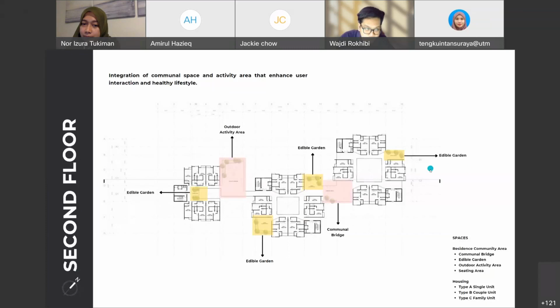So for the second floor is the integration of community space and activity area that enhance user interaction and healthy lifestyle. So this is the outdoor area that I showed before, and added the edible garden. So people will feel that they are not in a high-rise building because they still can do farming or gardening at the edible garden space. So this is a communal bridge which can connect all of the 3 blocks, so that they can go to the outdoor activity area and also the edible gardens.